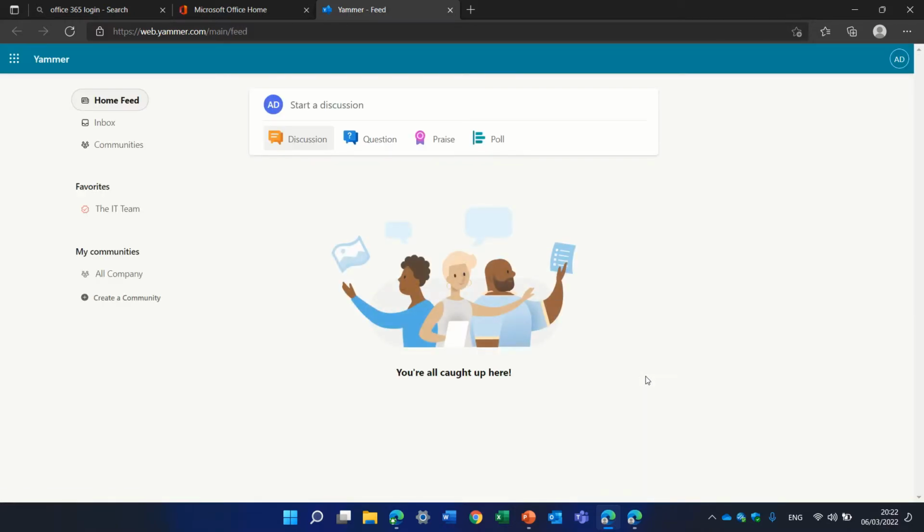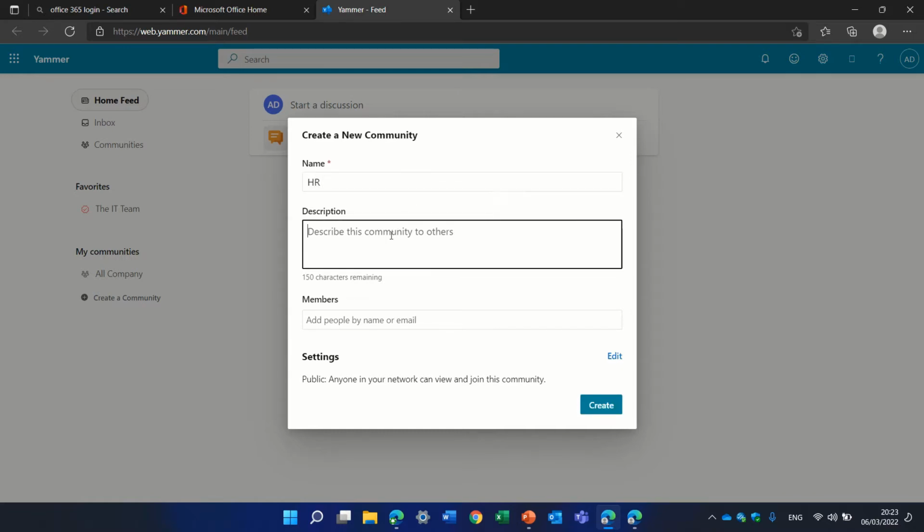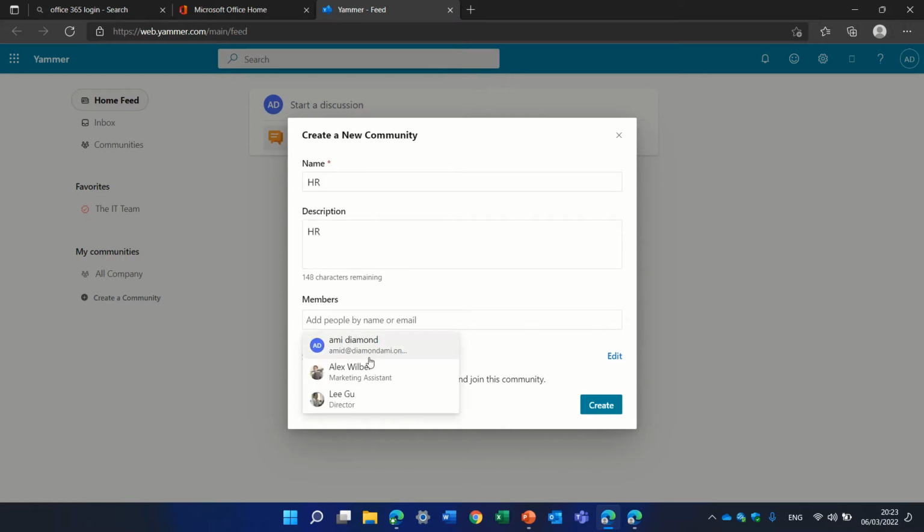And actually what you can do is you can create communities which are like groups, and you could add people to the groups and you can have discussions, questions, you can praise and make a poll. So let's create a new community, give it a name, let's call it HR team, HR. We need to give a description, just call it HR, and we can add now or we could add later.